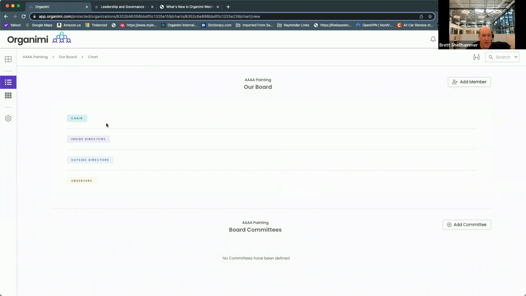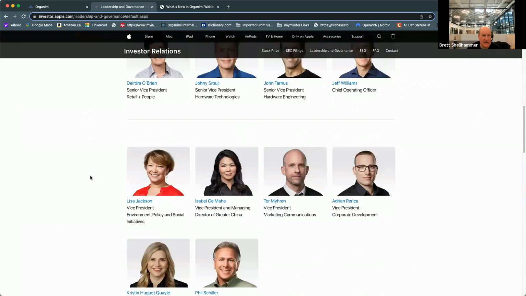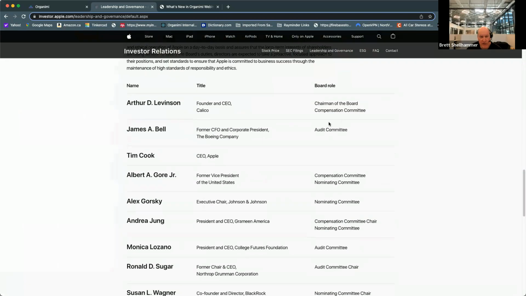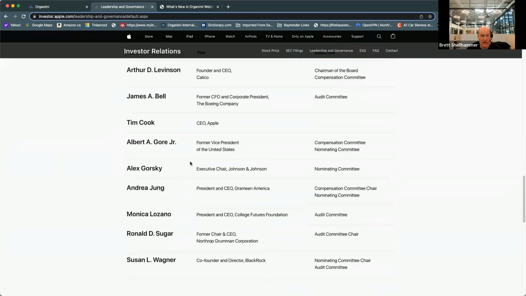So we've got the members of the board. We can simply add members. We've got a chair, inside directors, outside directors, observers, and then committees. So you can go through here one by one and add people, but I'm just going to jump to one that I already have set up. And I'm going to say, for example, we'll use Apple because everybody knows Apple, and Apple actually has a nice site here where they have a list of their board of directors with the committees and the committee charters. So we'll look at this.